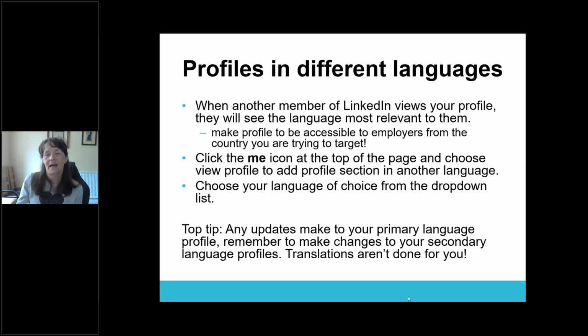Okie doke. So definitely, if you want to find out more about how you can use LinkedIn as an international student, we have actually uploaded a handout that you can download, which gives you other tips for using it if you're looking to job hunt internationally or you are an international student.